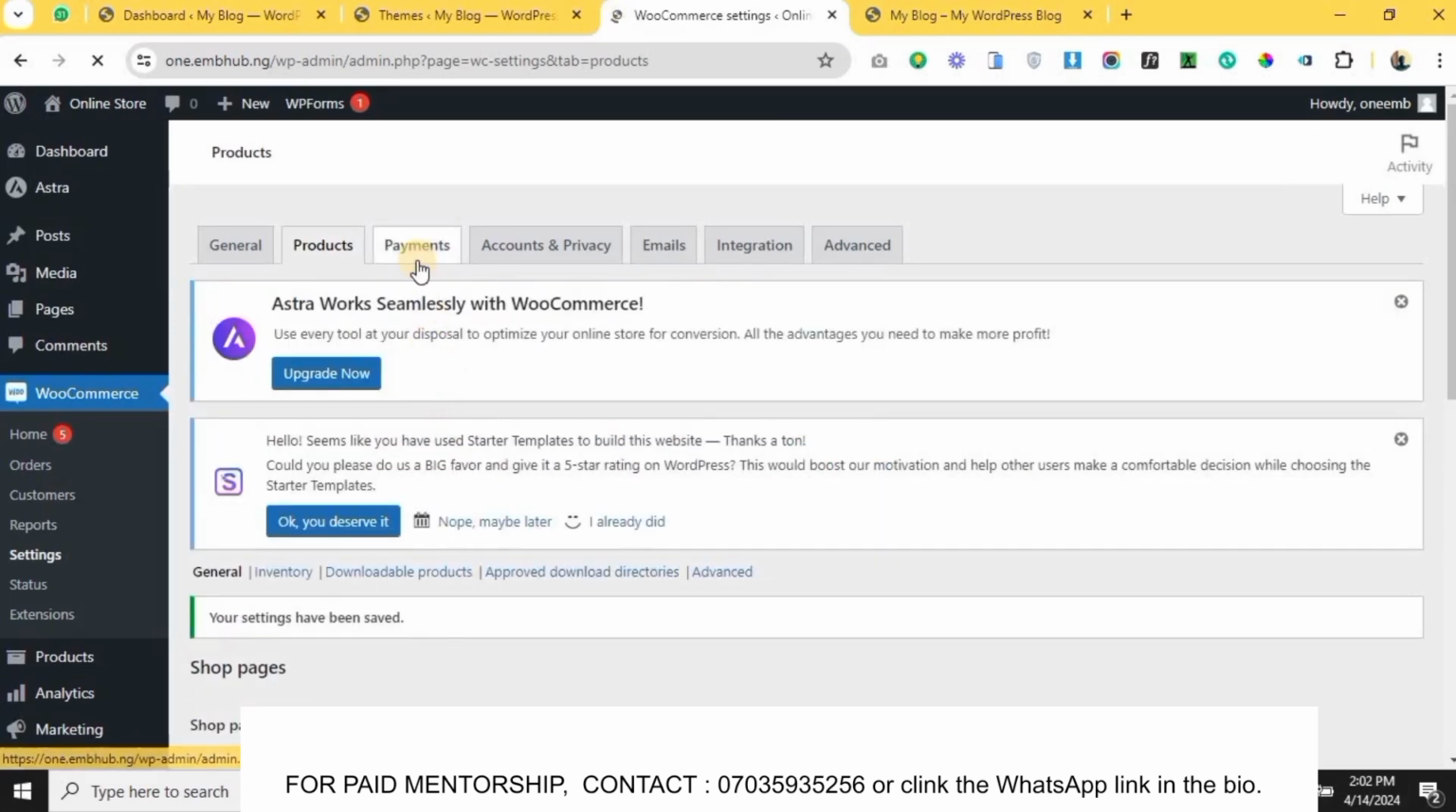Now we head on to payments. The beauty of a WooCommerce website and an e-commerce website is the fact that you are able to receive your payments directly on this website. People order, and then you get your payments immediately. So we have to go to payments.